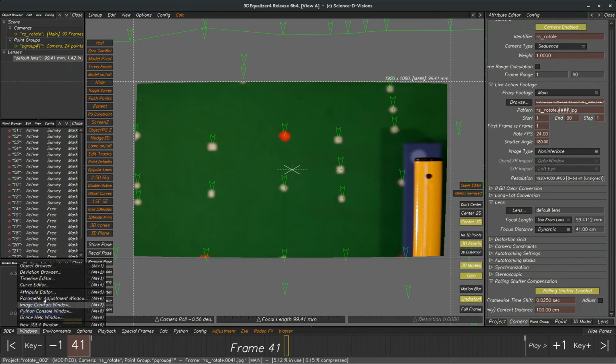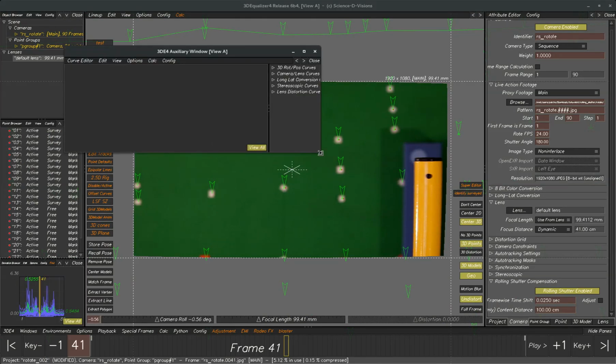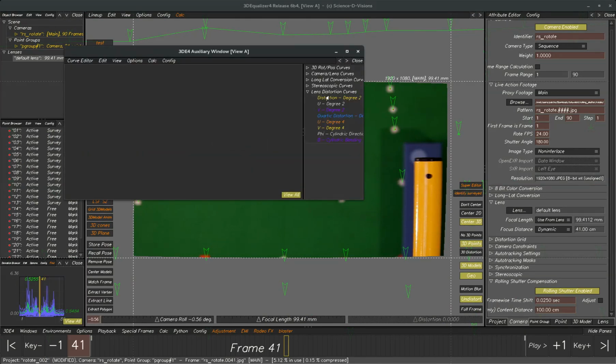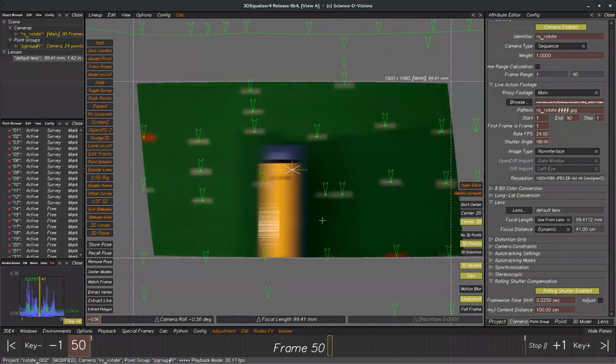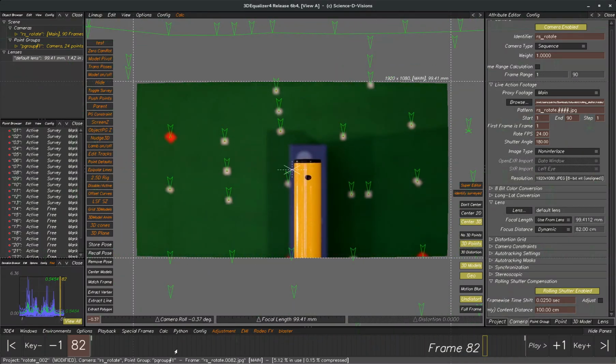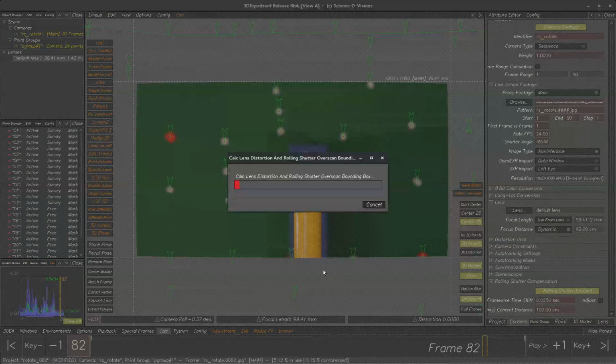Just for fun, I also calculated animated distortion. This shot really doesn't require animated distortion, but I did calculate it just to show you guys this tool works for animated distortion plus rolling shutter as well. I calculated degree 2 and degree 4. Okay, now let's use this script. It's going to take a few seconds, it doesn't take long.